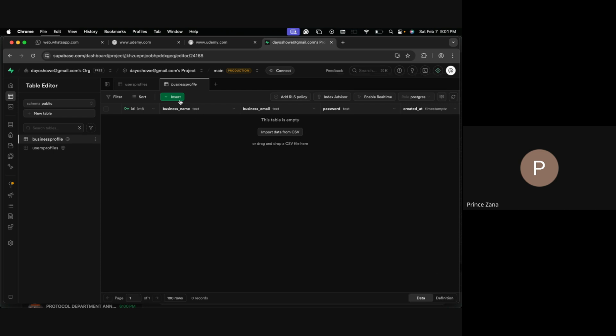All right. So you just created your columns to store your users who want to create an account on your platform, LinkedIn. That means that for any business that wants to create an account on LinkedIn, they need to provide their business name, their email, and their password before they can create an account.